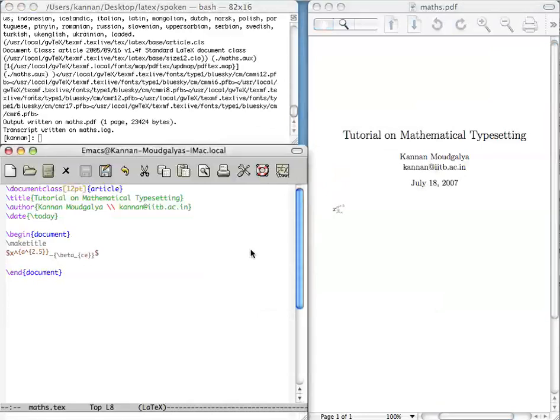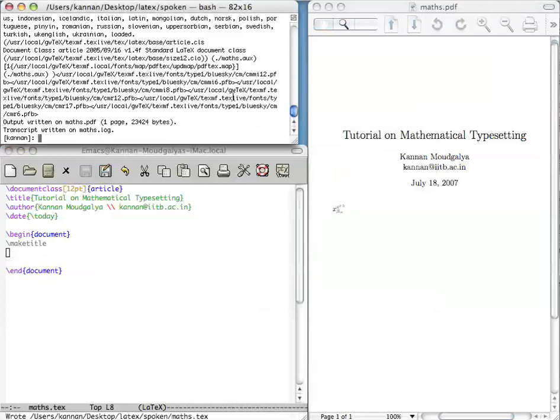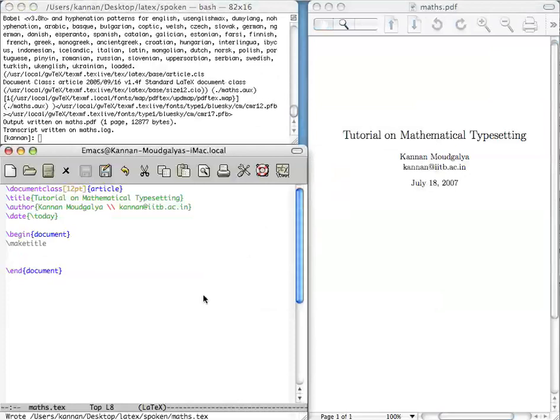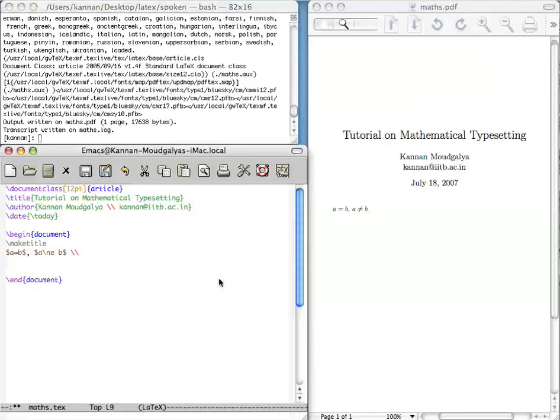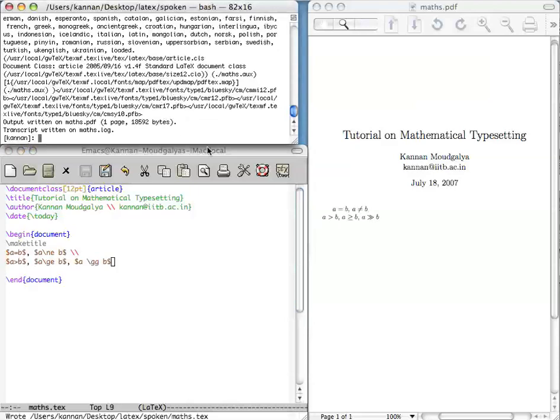Let us now look at some common symbols. Let's compile this. Start with a clean slate. A equals B, A not equal to B. See this? Not equal to B. Go to the next line. A greater than B, A greater or equal to B, A greater than greater than B. See what happens. A greater than B, greater than or equal to B, much greater than B.